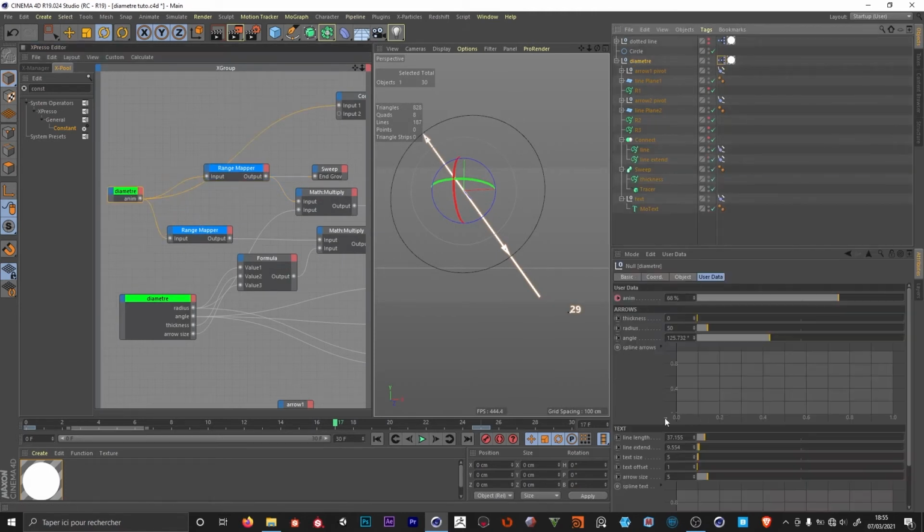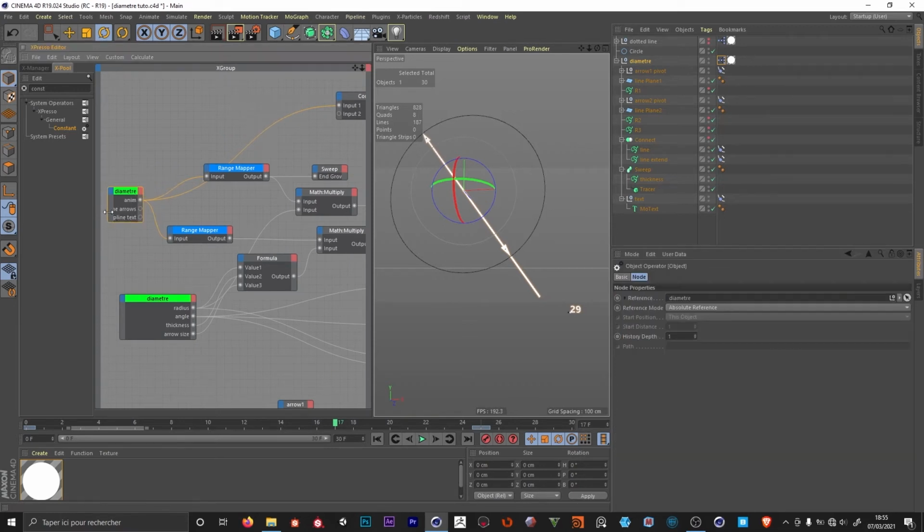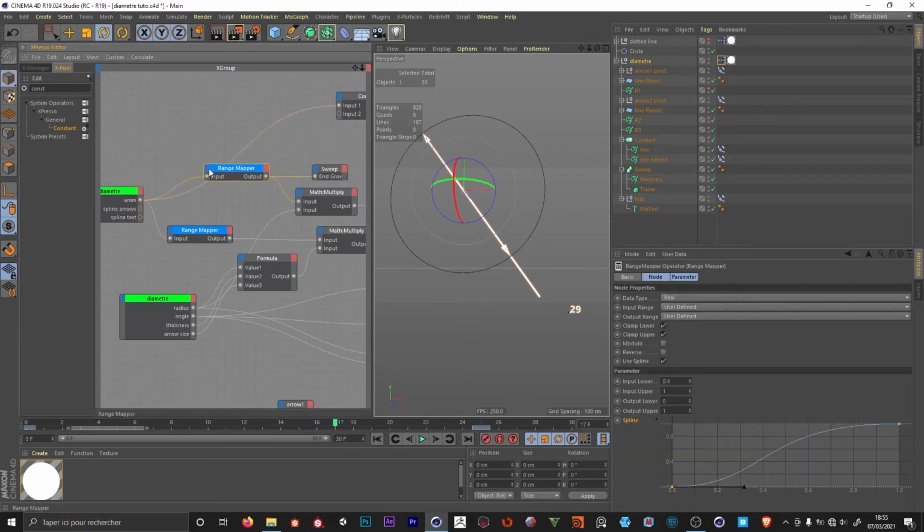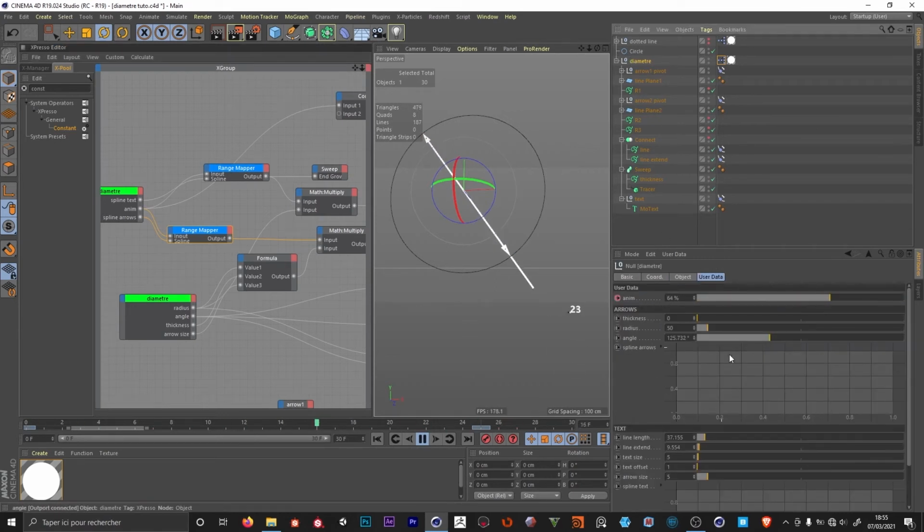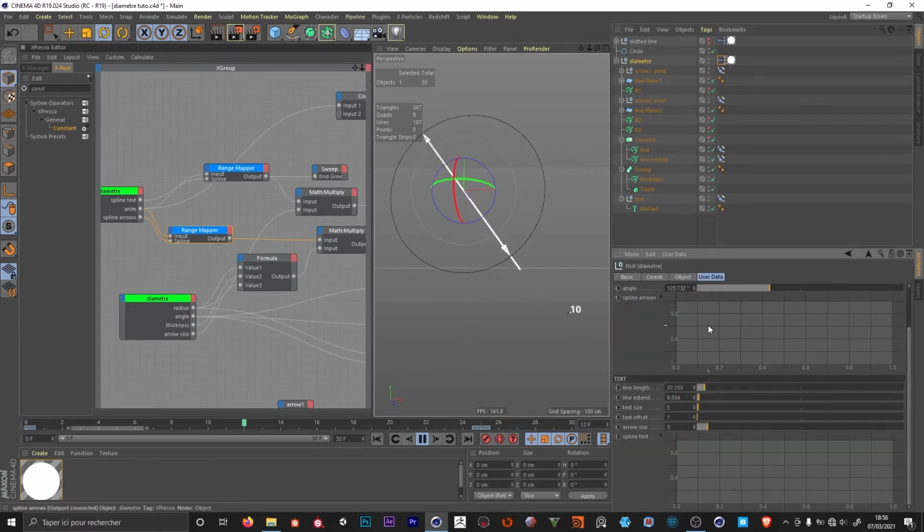Now we could select the diameters and import the splines, and selecting the range mapper, we could select the spline. Same for this one. This one is the range mapper of the text. And this one is for the arrows. So if I just connect that, the animation is back to linear. So we're going to have to redraw the splines in the controller. So what we did in the range mappers before, we can now do this directly in the controller.